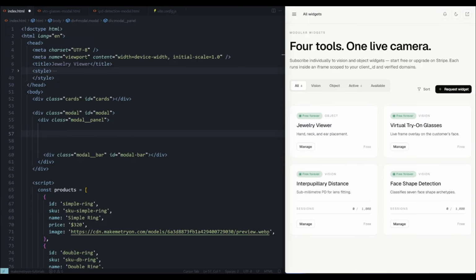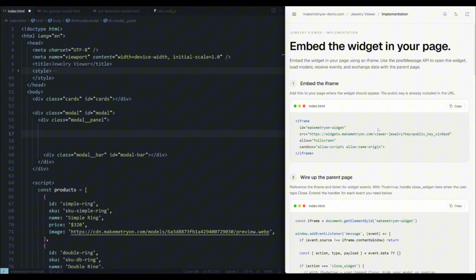In this video, I'll show you how to integrate the Makemetryon widget into your website. The implementation is the same for all Makemetryon widgets. We'll use the jewelry viewer as an example, but the same approach applies to every widget. Let's start by adding the iframe.